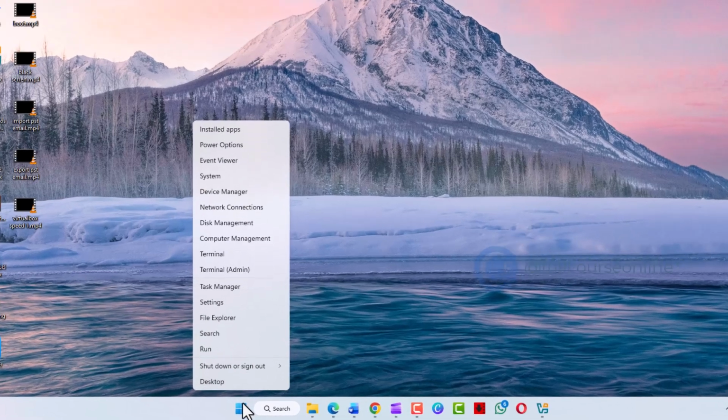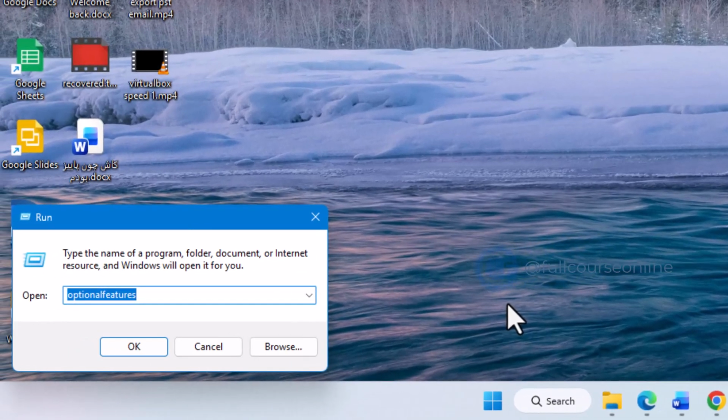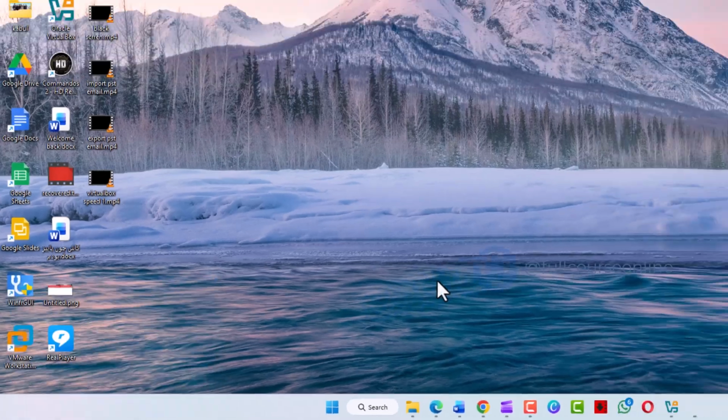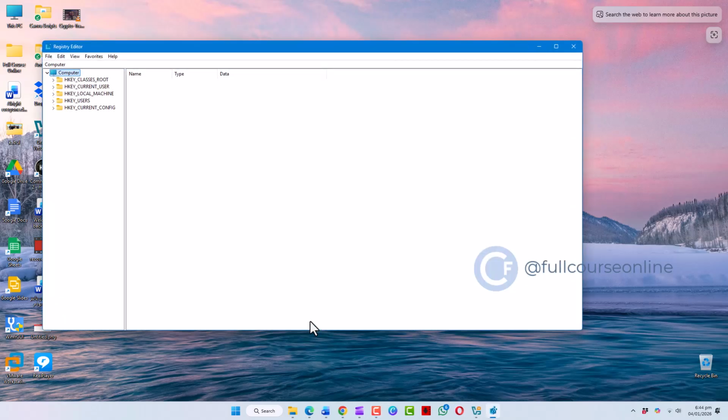Next, right-click on the Start button. From the menu, click on Run. This opens the Run dialog again. In the Run box, type Registry Editor. Click OK. If a user account control prompt appears, click Yes. This will open the Registry Editor.